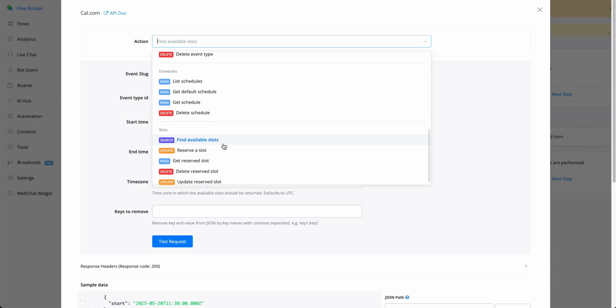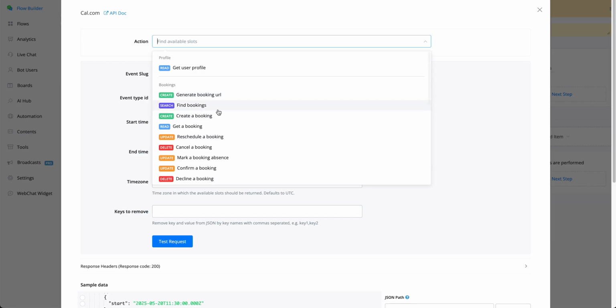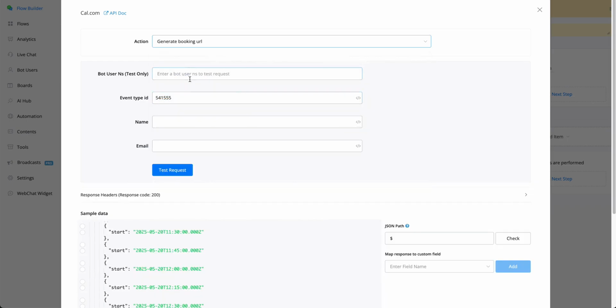Let's go with the create a booking. If you want to create a booking link, that is also possible, just to send a booking link towards the user. You can generate a booking link. So let me grab a test bot user NS and I will get back to you.